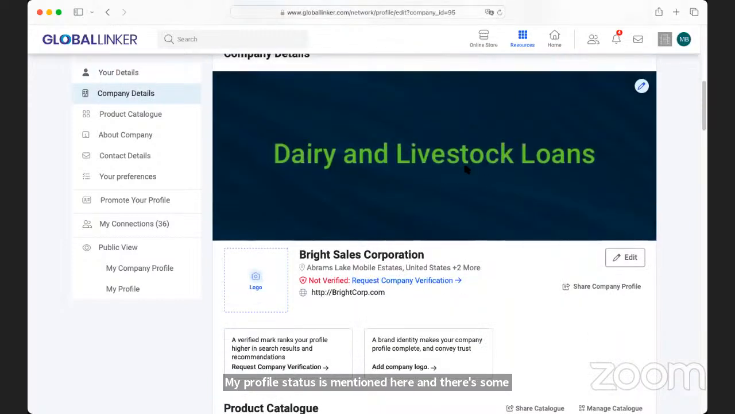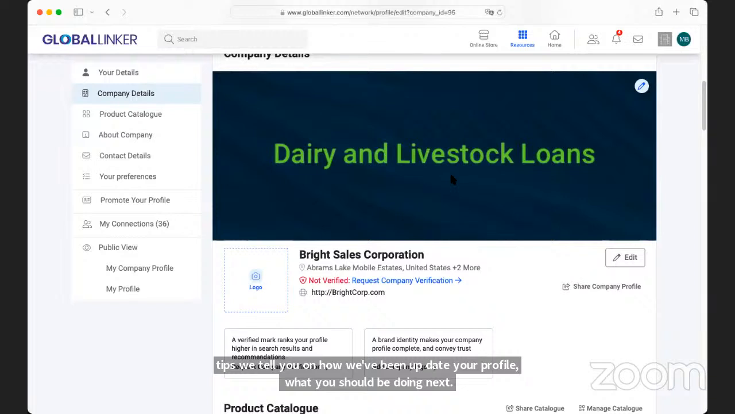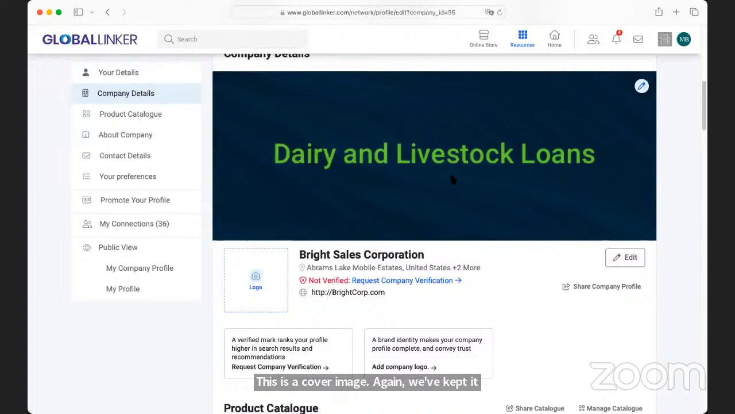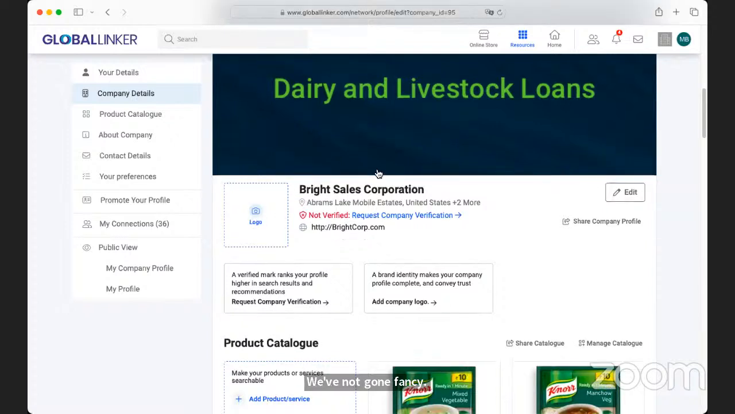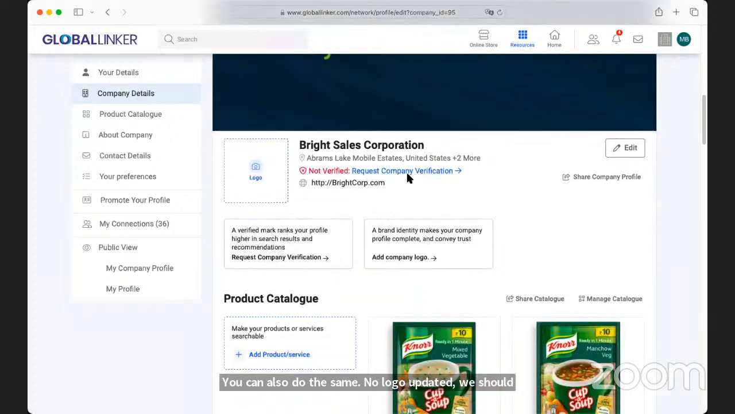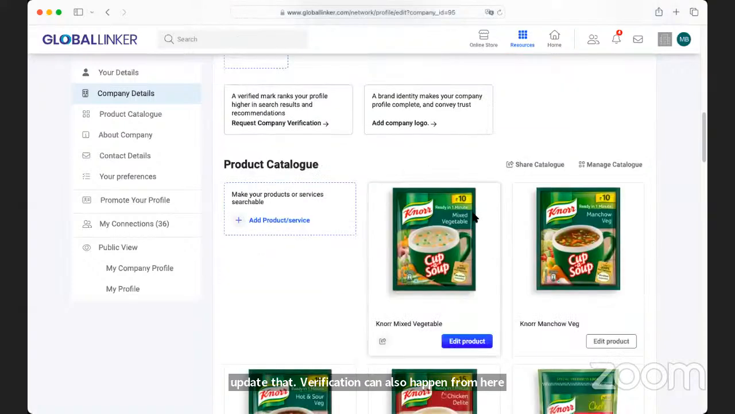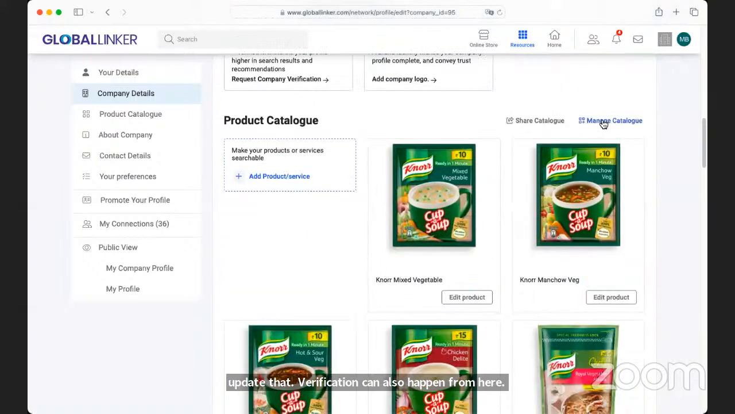This is a cover image. Again, we've kept it very simple. We've not gone fancy. You can also do the same. No logo updated. We should update that. Verification can also happen from here. Here is where my catalog is currently displayed, and I can go ahead and manage my catalogs.